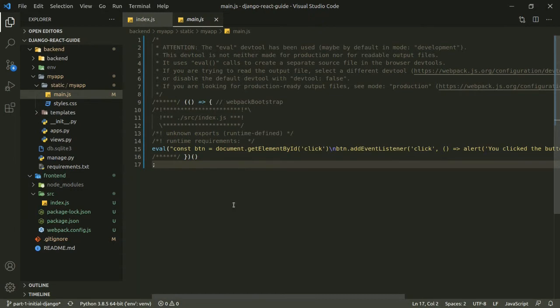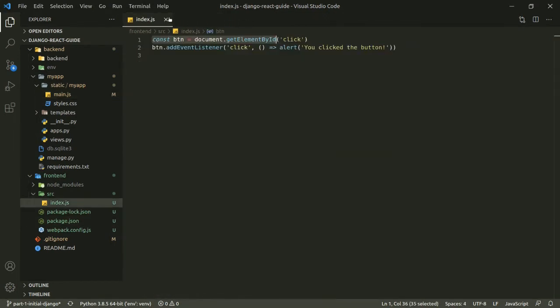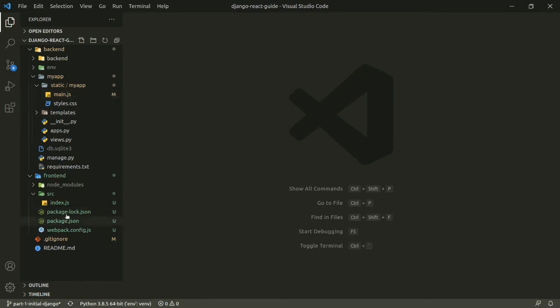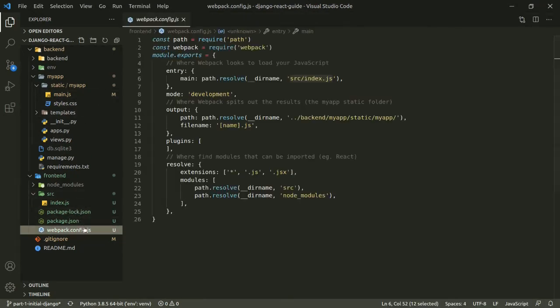So the thing to do here is to make sure that the build output of our front-end code is ignored by our Git source control. And so what I'm going to do is change the Webpack config to, instead of dumping the file in our static files, dump it into a subfolder called build.